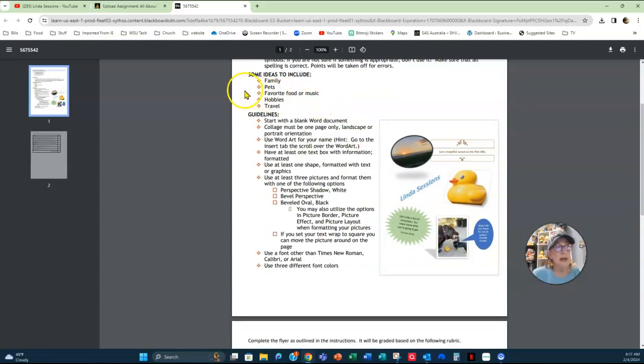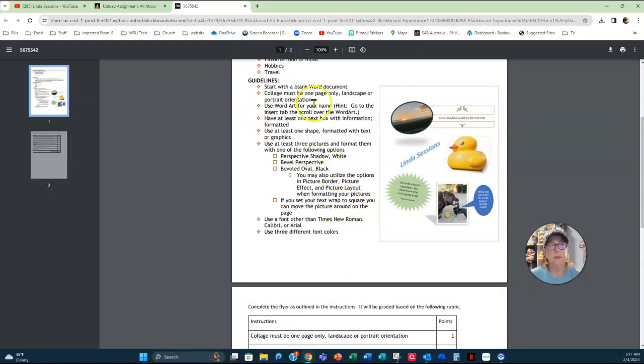You might talk about your family, your pets. Maybe you like to read. What are your favorite books? What's your favorite football team? What is your favorite class? So you're going to start with a blank Word document. I want it to be 1 page, landscape or portrait, with word art. Again, I give you a hint here: have at least 1 text box with information. The one here is a little fancy text box that I added right here. You're going to add some shapes. I have a couple of shapes here. I have my 3 pictures.